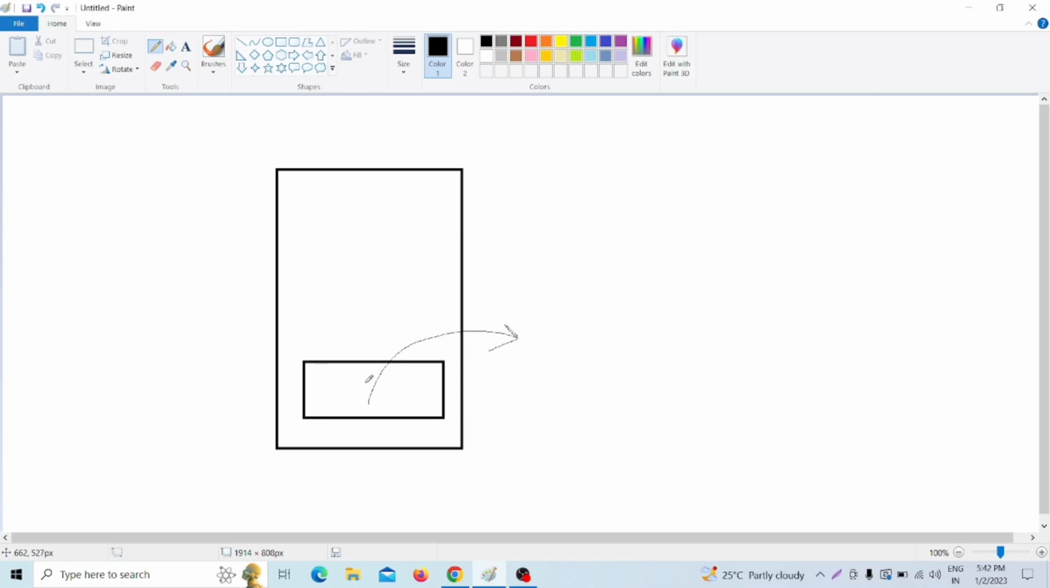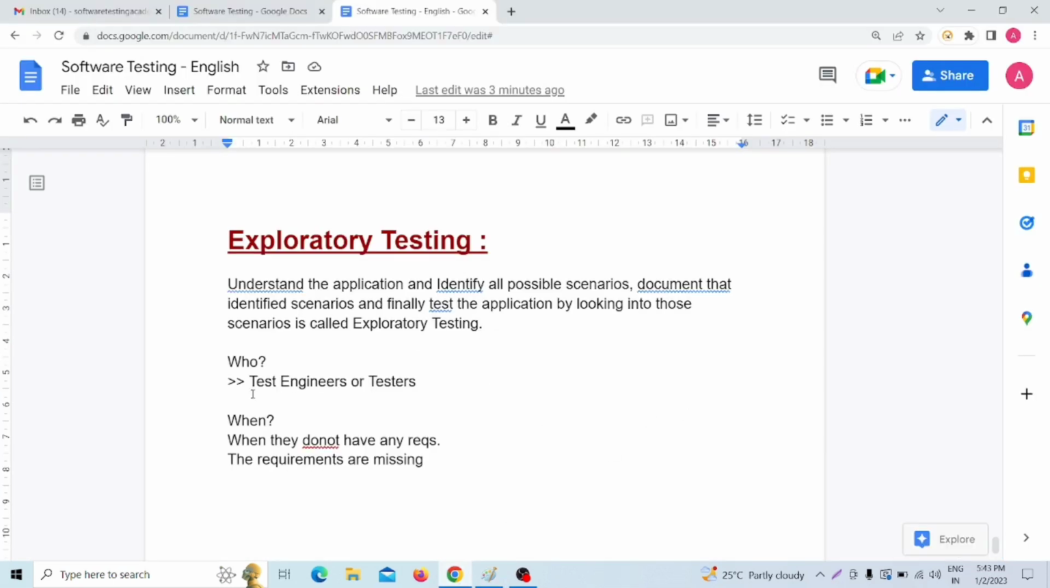Okay, so now you are very clear about when we follow exploratory testing, who is responsible for it, and why we do it, everything with an example. Now there may be some question in your mind, since I am telling you that the requirements are missing. In my previous video I told you that the client has given some requirements and we have to follow the requirements whenever we are testing.